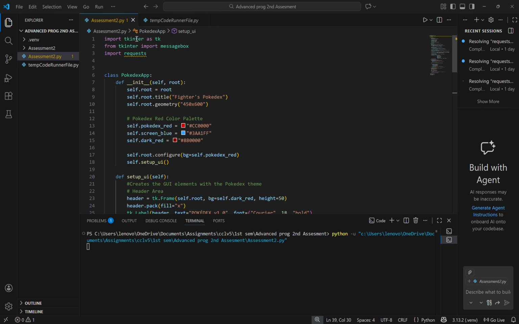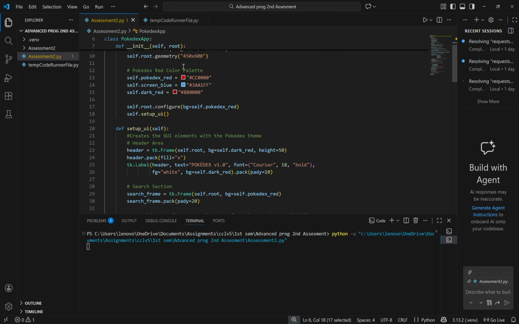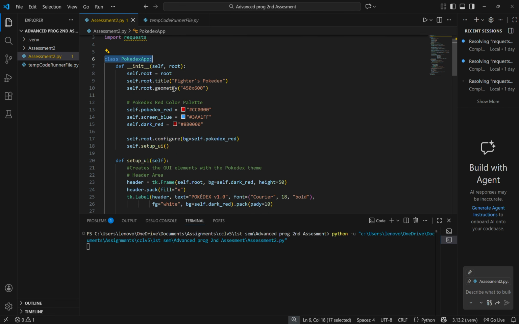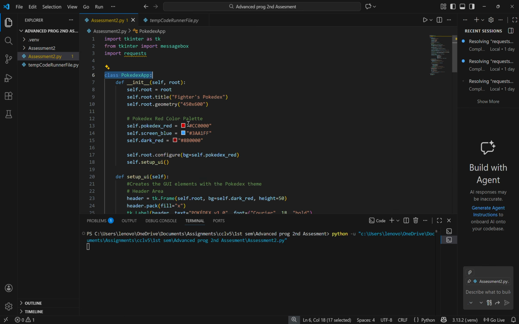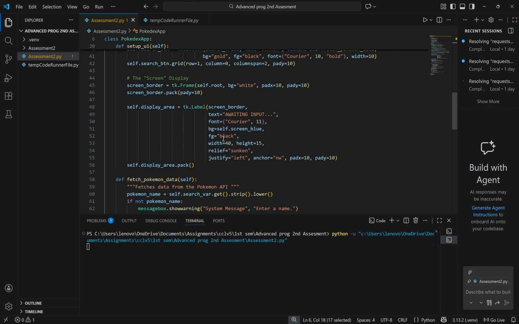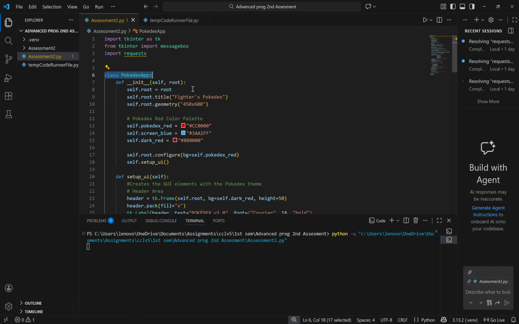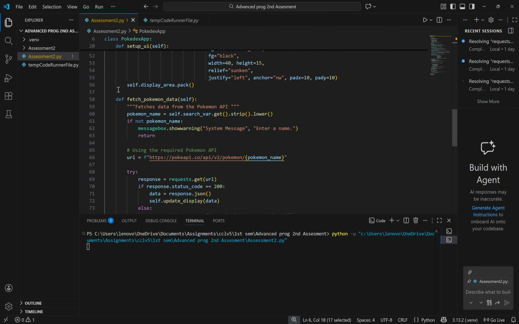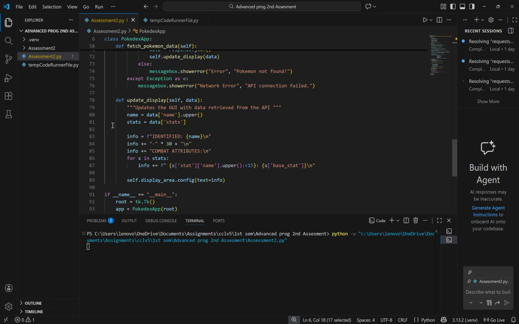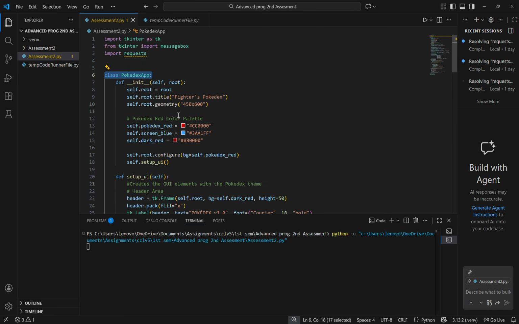So, first I would like to discuss the code. As you can see here, I created a public class for the Pokedex app, and it holds the information that the app will be using. In fact, it holds every single thing the app needs, starting from the search bar, the display screen, the fetch Pokemon data, and so on. You could just see it as the main function.